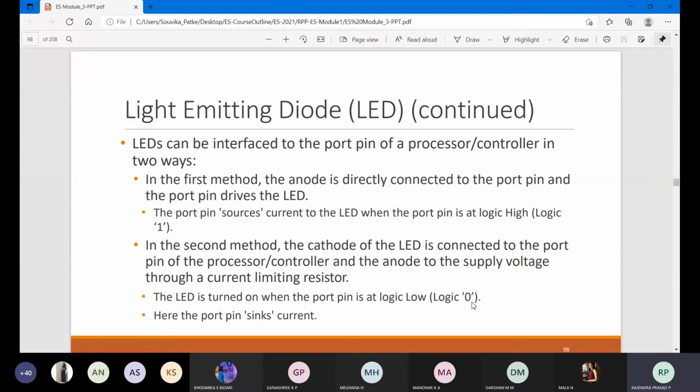LEDs can be interfaced to the port pin of the processor or controller in two ways. In the first method, the anode is directly connected to the port pin, and the output port drives the LED. The port pin sources current to the LED when the port pin is logic high. In the second method, the cathode of the LED is connected to the port pin and the anode to the supply voltage through the current limiting resistor. The LED is turned on when the port is in logic low.